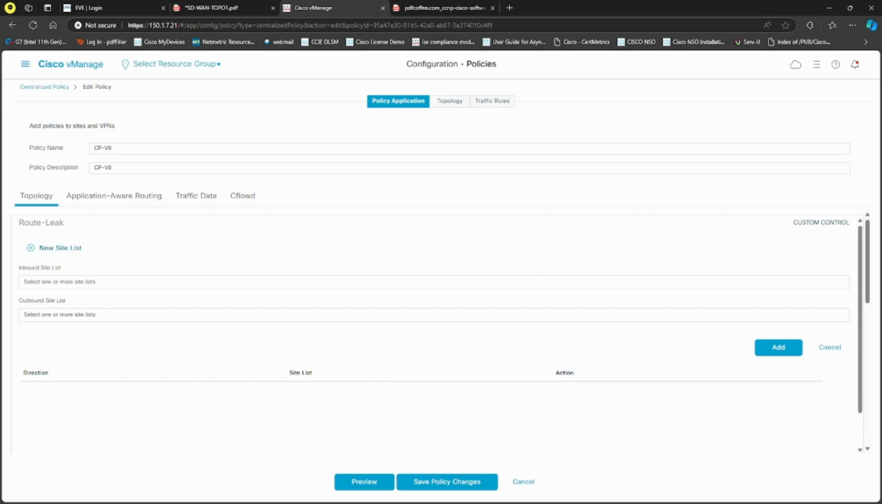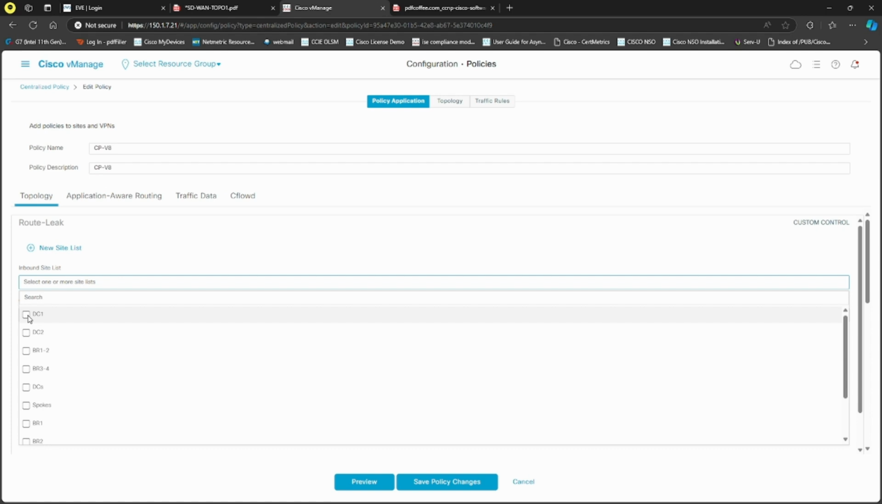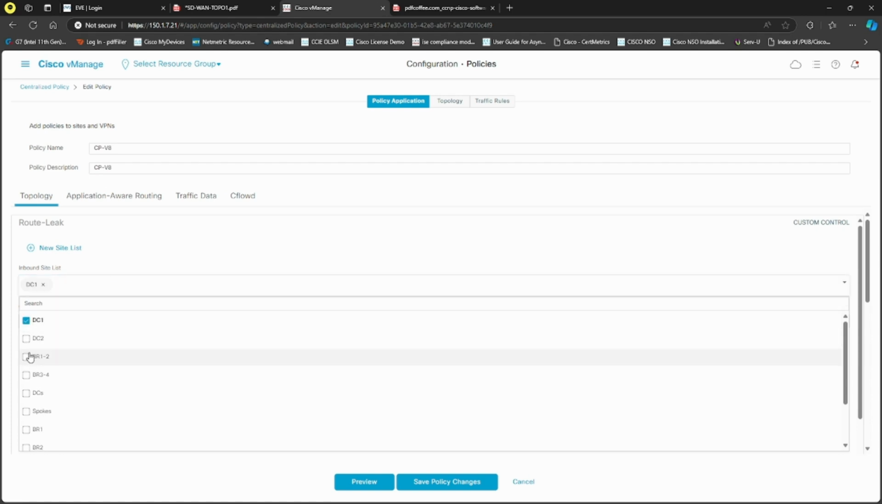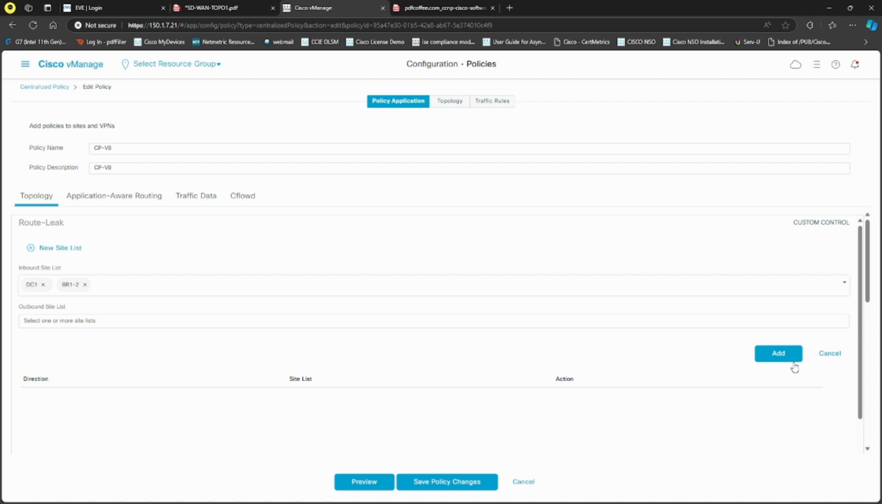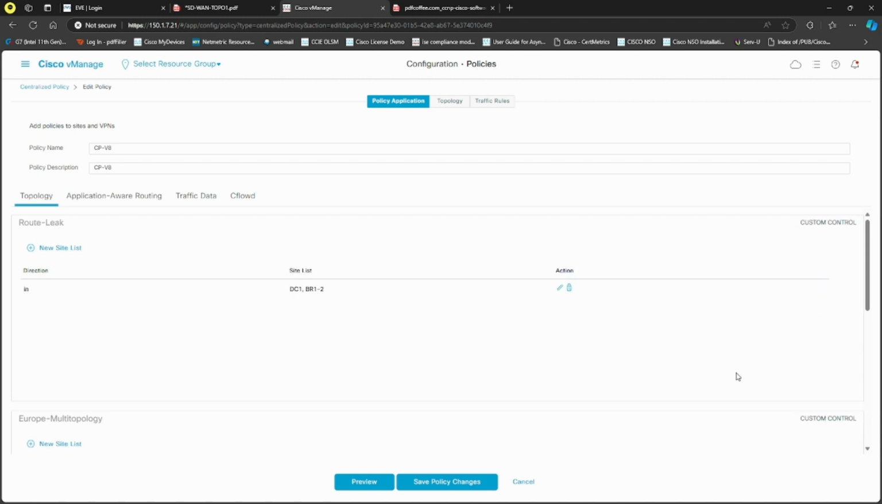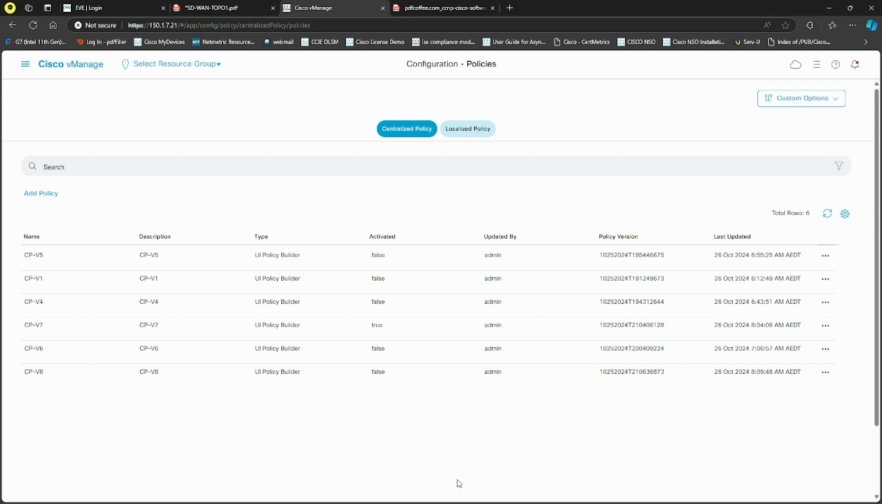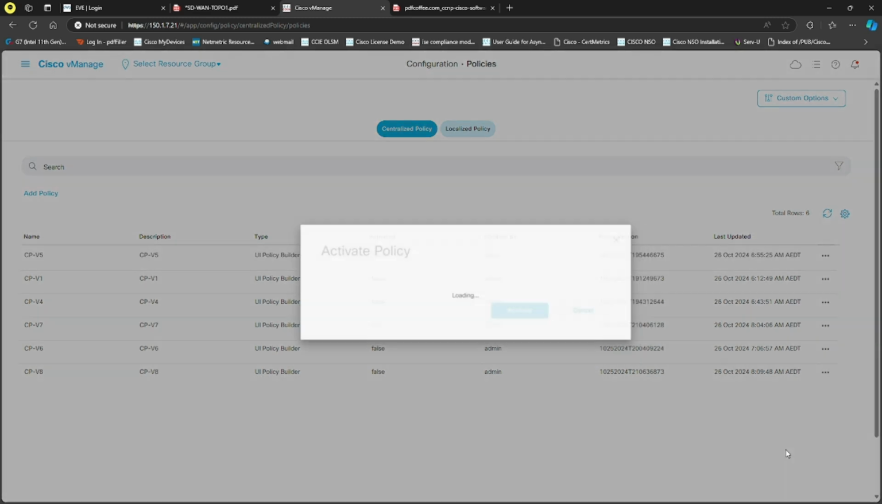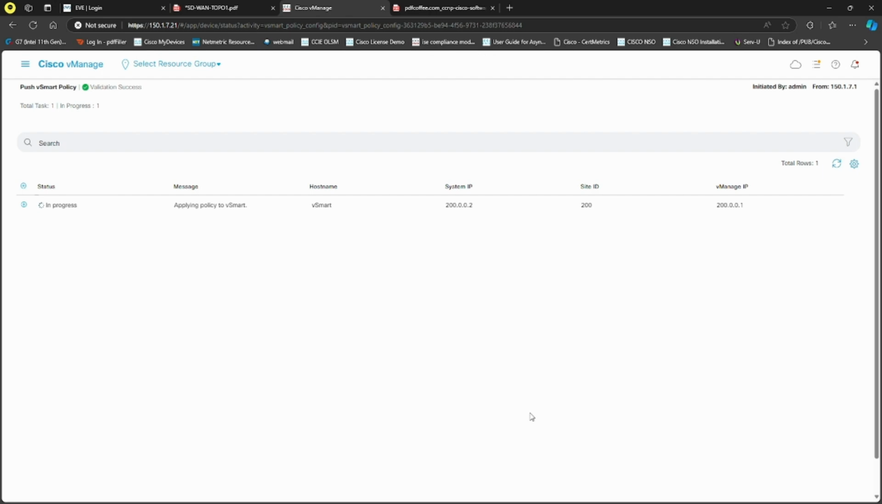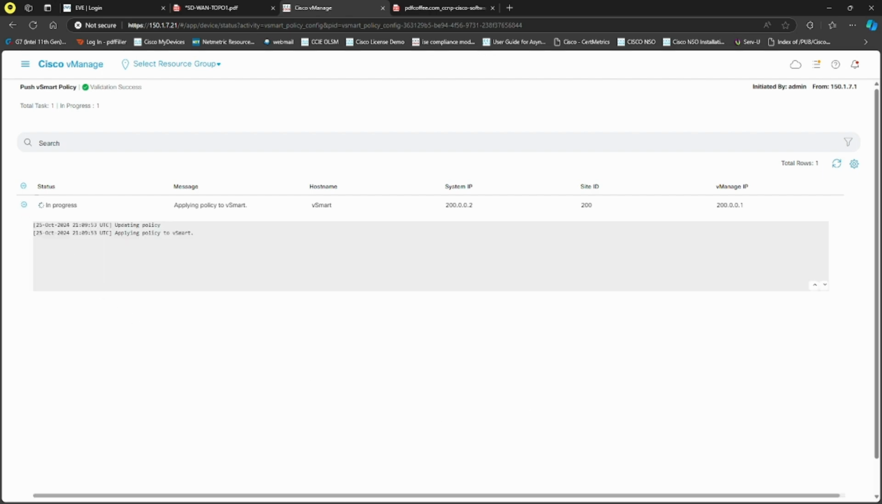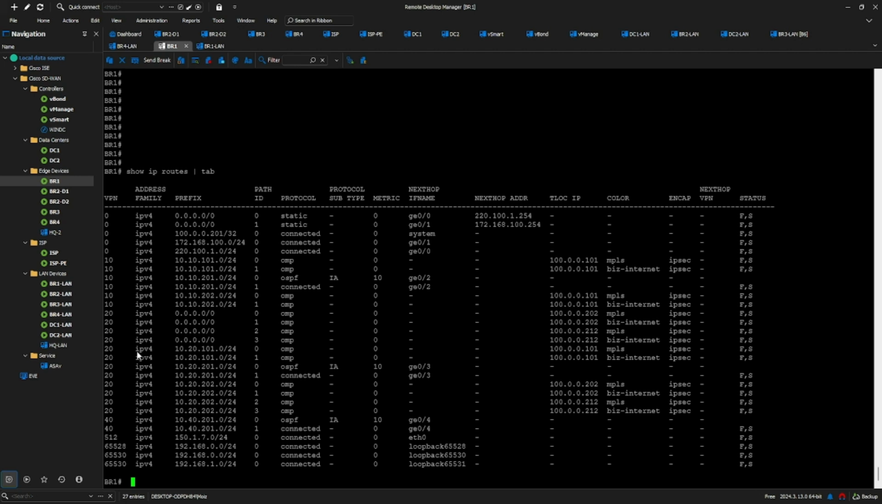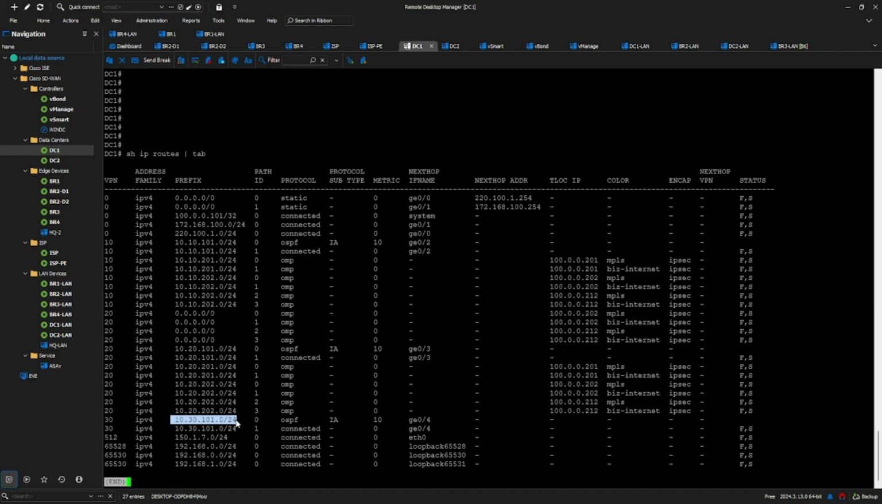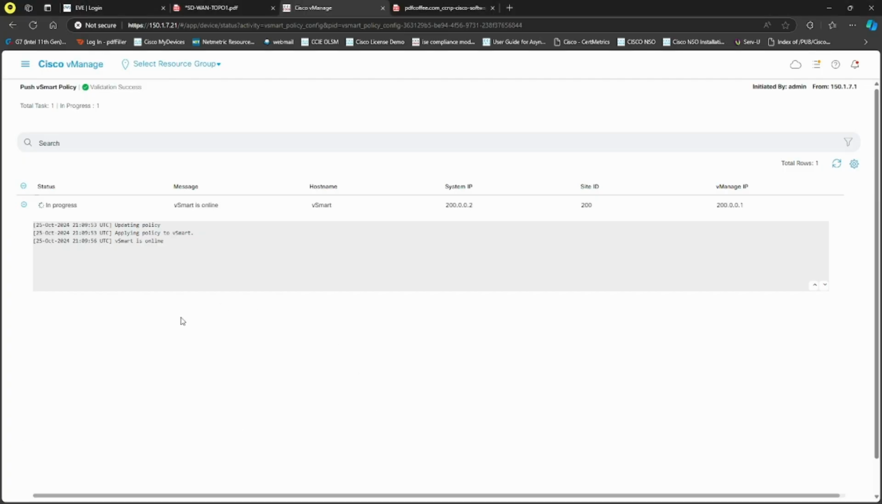Let's fix that now. In the inbound, I want to apply it for the data center one because that has VPN 30, and branch 1 and 2 which have VPN 10 and 20. I will select all three branches, click on add, save the policy, and now activate the VPN version 8 policy. Once that has been applied, what I should see in branch 1 and 2 in VPN 20 is the prefix 10.30.101. So we're doing the route leaking.